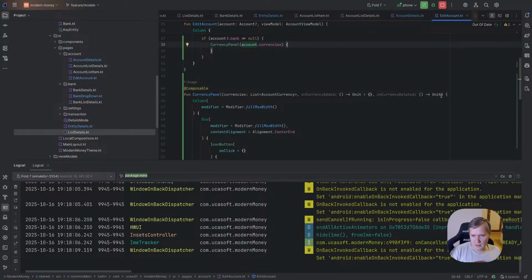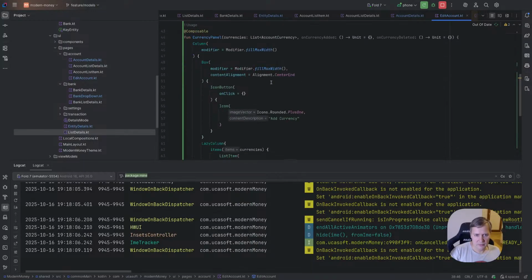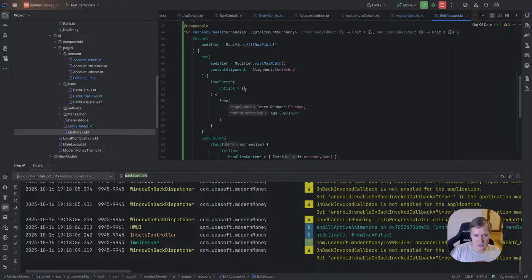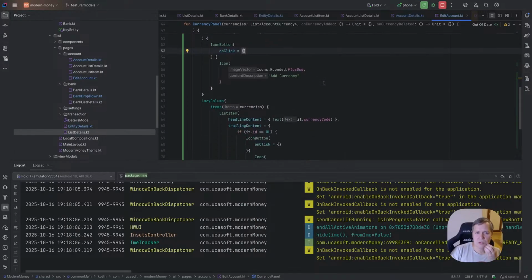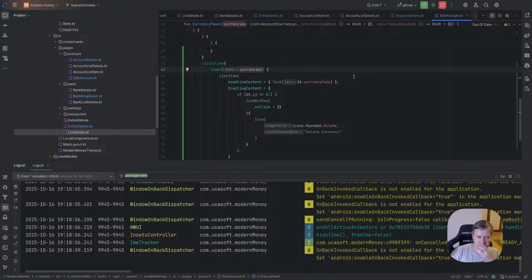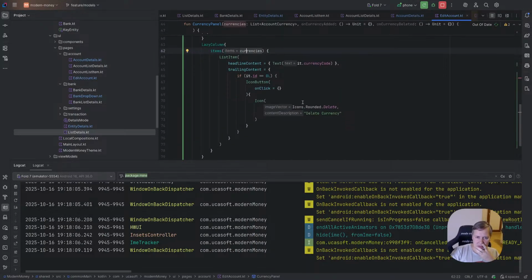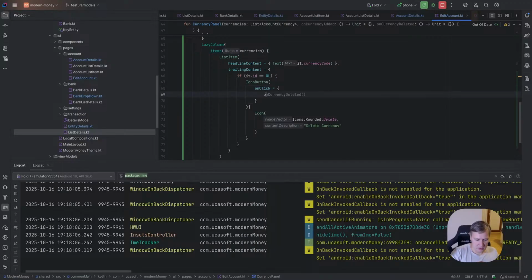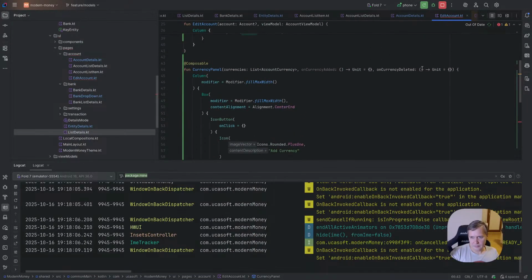Okay, and let's put it this way again, so we don't need it here, and in this case here, add button. We need to add, so we need to create a new item inside currency. And when we delete, we can put it here. So we just on currency deleted, and inside it we can provide it. So account currency, yeah.